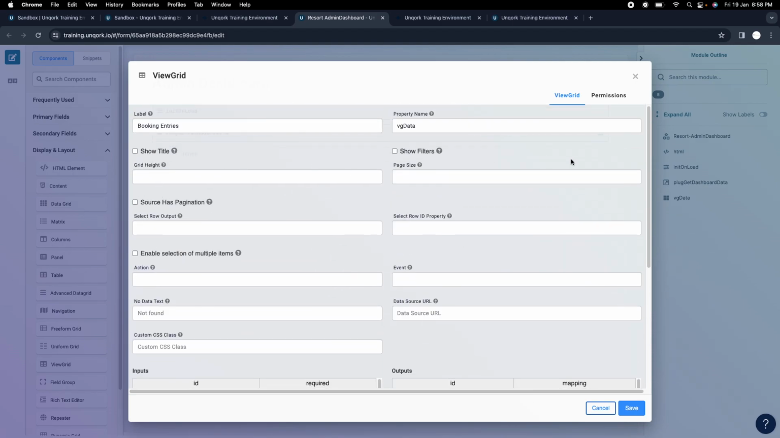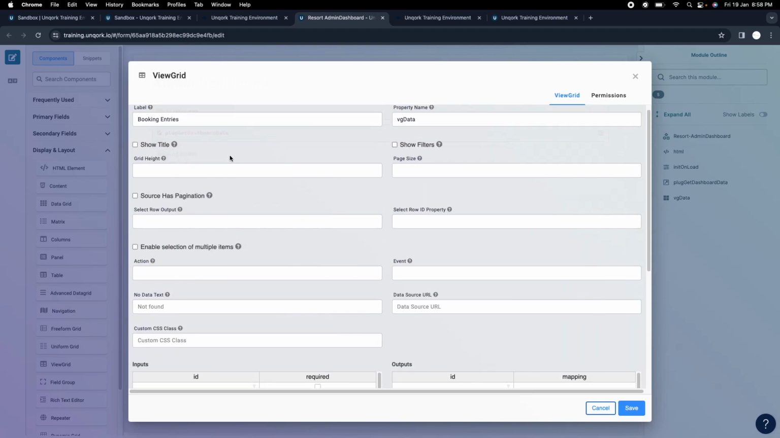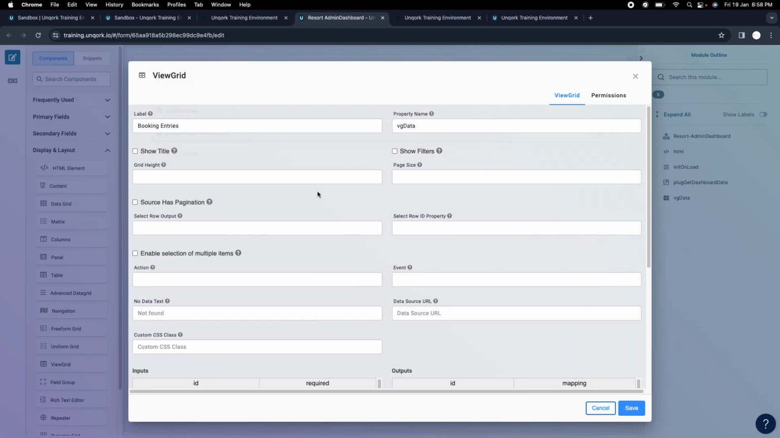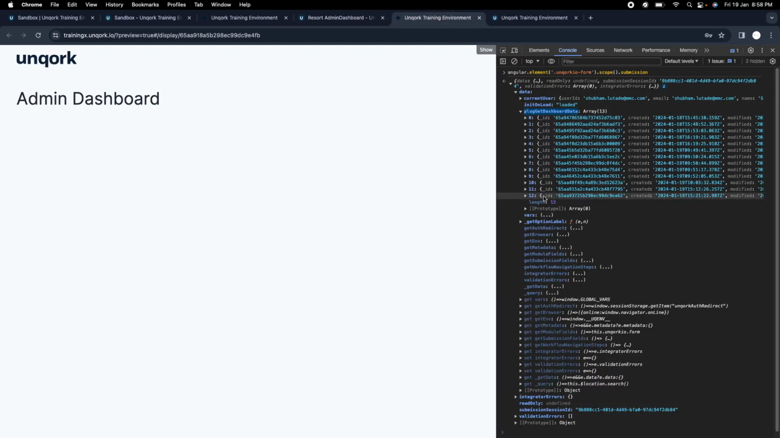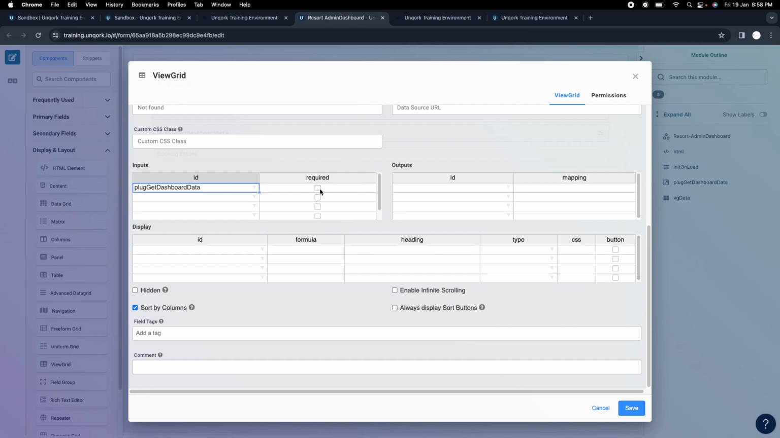Just ignore all these things for now. We have just entered these entries, this label and VG data. Let's come to here. This is very important. Here we need to put that source name. So what is our source name? It is plug get dashboard data, because in the console we can see all this data is present inside that. And yes, this is required, because if this data is not there, then there is no use of this view grid. So I have checked this as required.